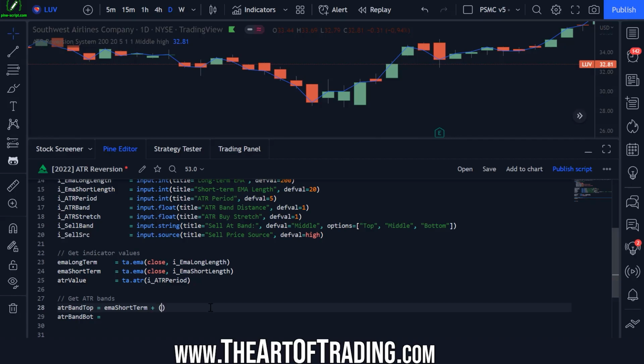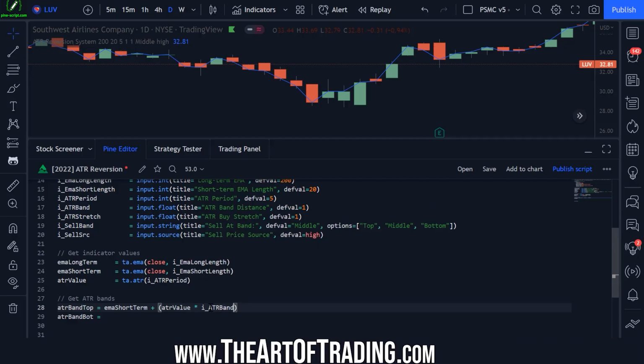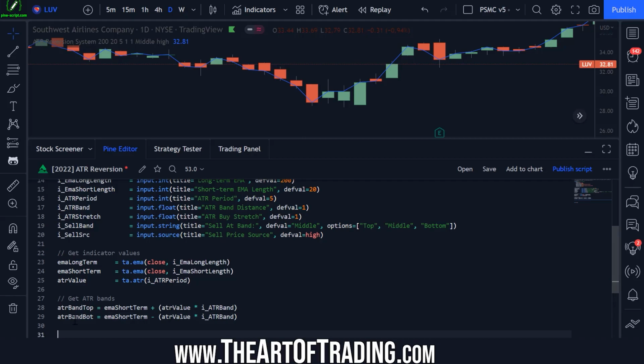So we need to add our ATR value, the current ATR, multiplied by our input ATR band. So that's this input here. So 1 ATR by default, but we can adjust that in the settings and we can see how that affects our strategy performance. For the lower band, the one we actually use to reference for our buy conditions, we need to subtract the same values. So EMA short term minus the ATR value multiplied by our ATR band. That gives us our two bands.